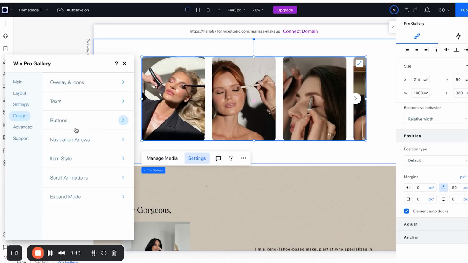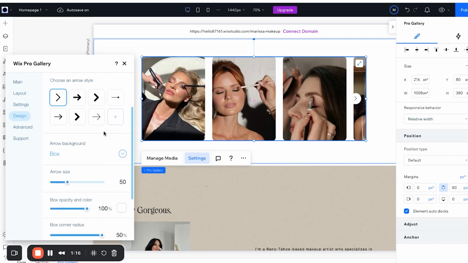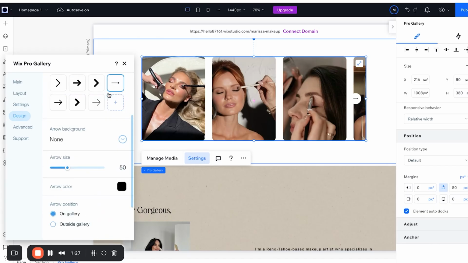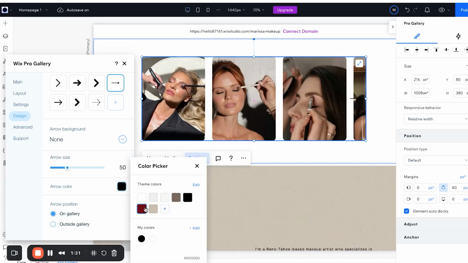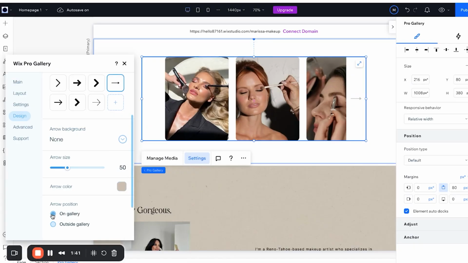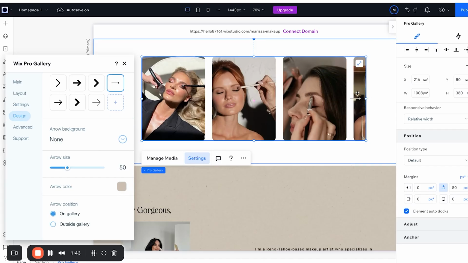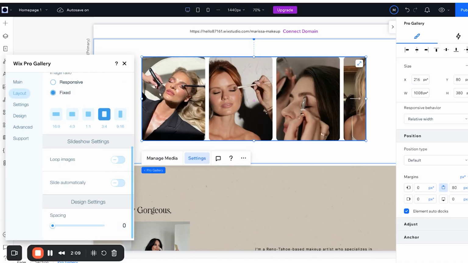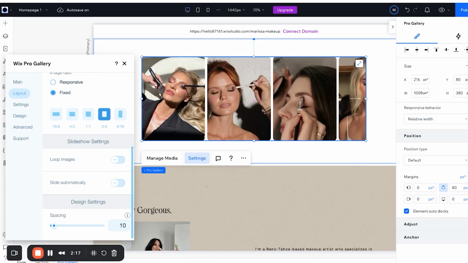So let's go to design, navigation arrows, and you can actually upload your own custom one, which is so cool. Let's just go to that. It can make a no background arrow and just change the arrow color with our theme colors already in here. Perfect. You can do outside the gallery, on the gallery, and as you can see right here is where it's at. I'm going to go to design and let's go back. Okay, so for the spacing, I actually want that pretty small, maybe like 10.